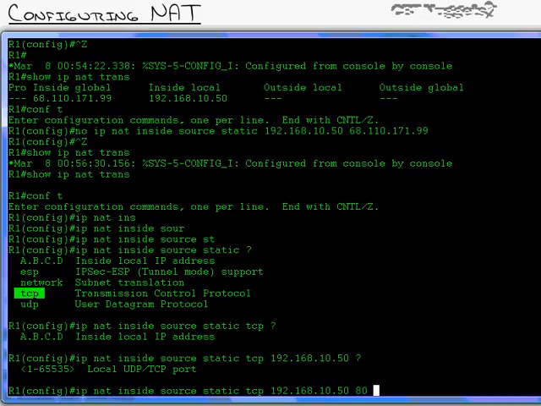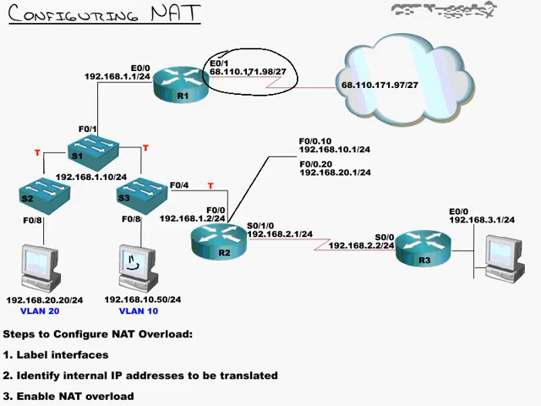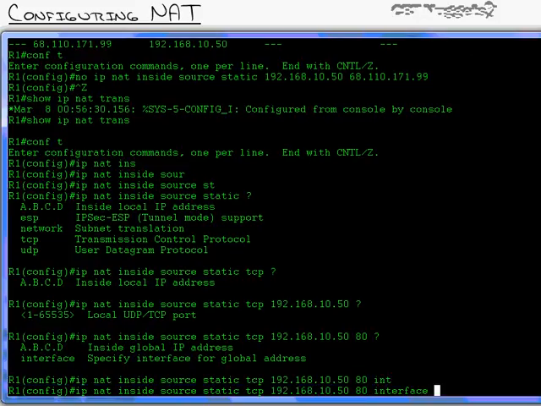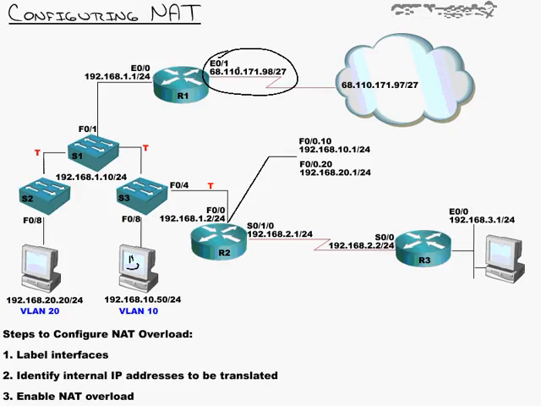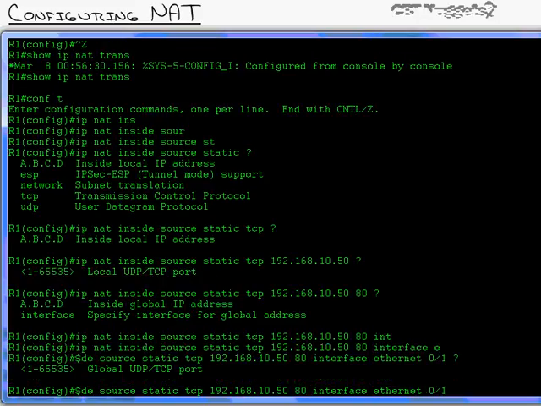To the outside global, it says, what is the global IP address? 68.110.171. Or wait a sec, I'm not going to do that. I only have the IP address on my interface, right? 68.110.171.98. So instead of mapping it to a different global IP address, I'm going to map it to the IP address on the interface. And I'll say interface Ethernet, what is it, 0/0? 0/1, question mark, port 80.